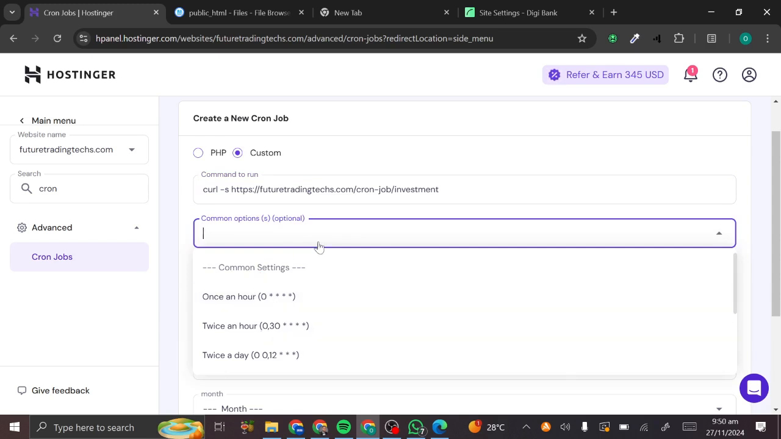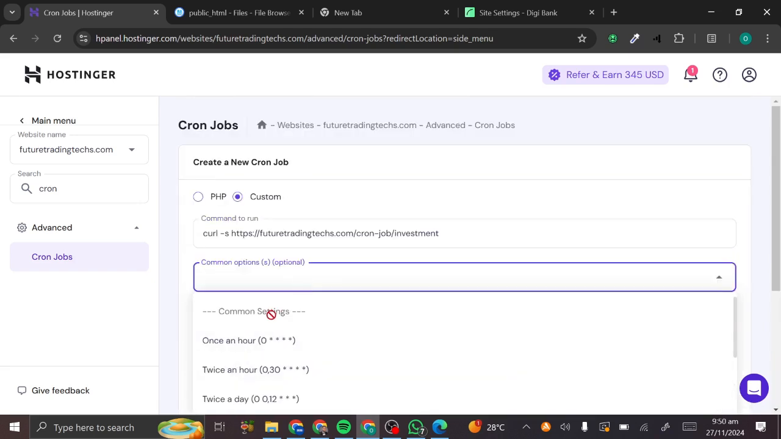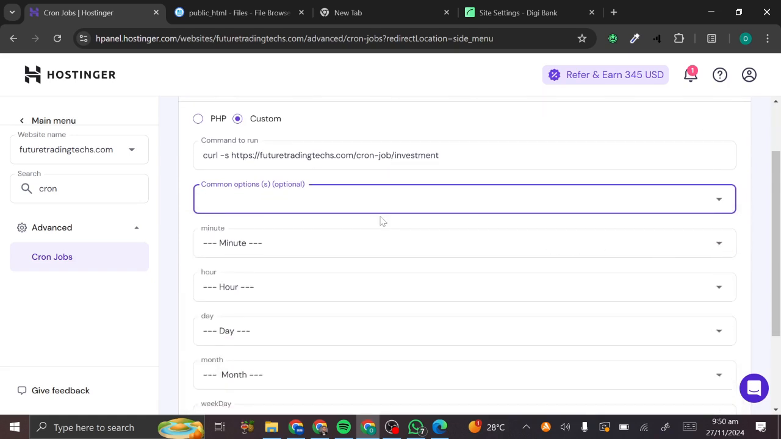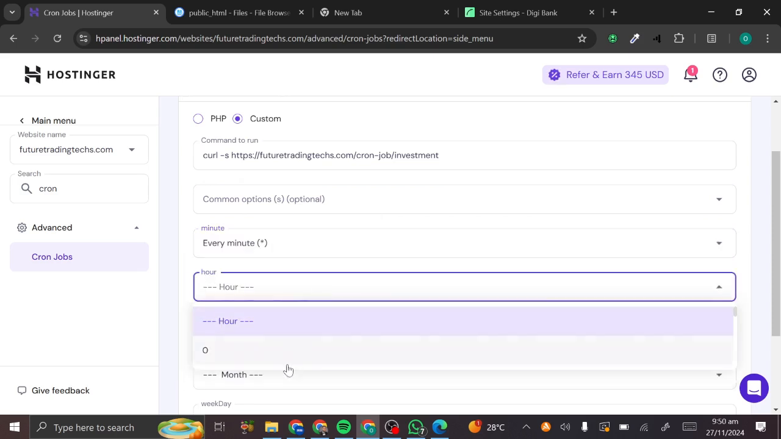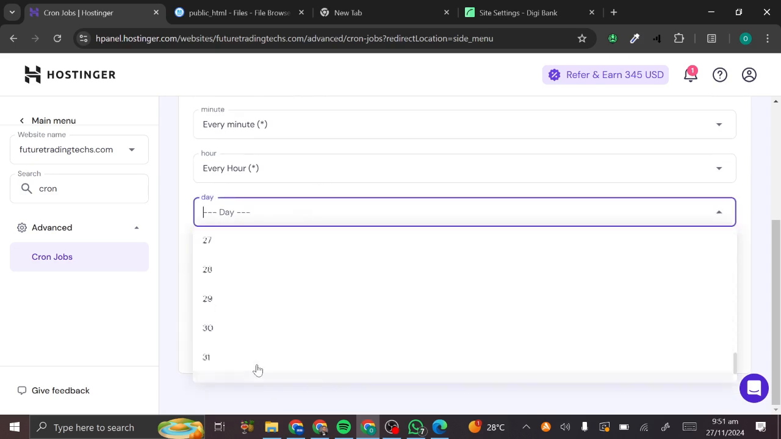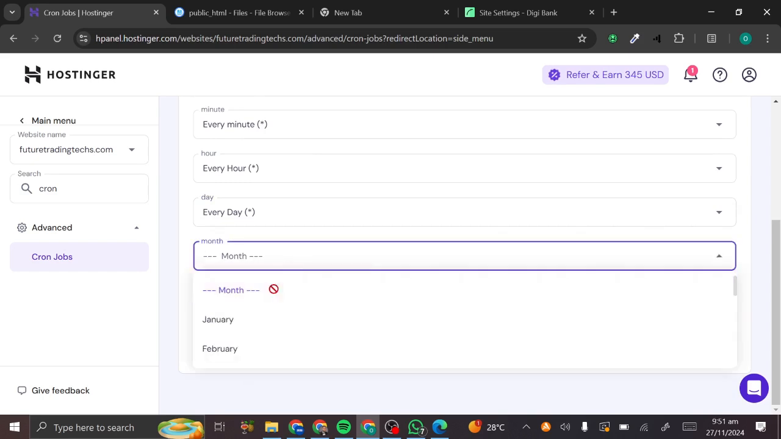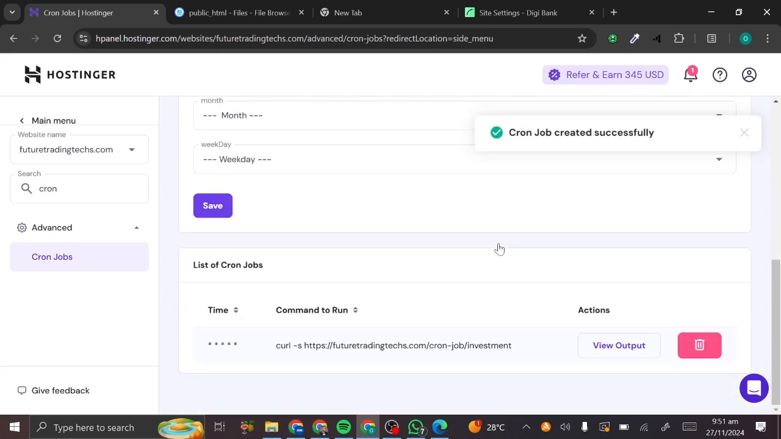Now, when you do that, you're going to set everything. So we're going to use common settings here. You could just leave it as the common settings. For the minute, you're going to use every minute. For the hour, every hour. For the day, every day. For the month, every month. For the weekday, we're going to use every weekday, then click on save, and you see your cron job has been successfully saved.